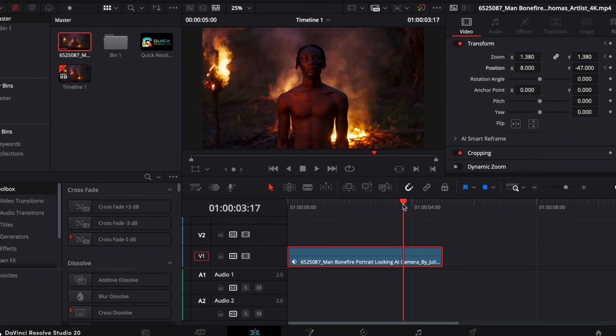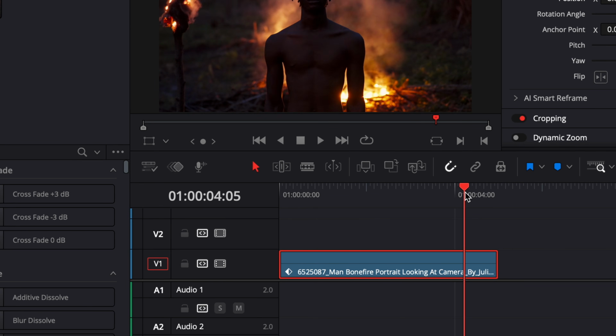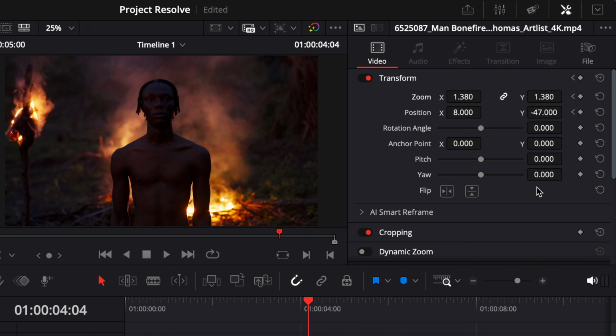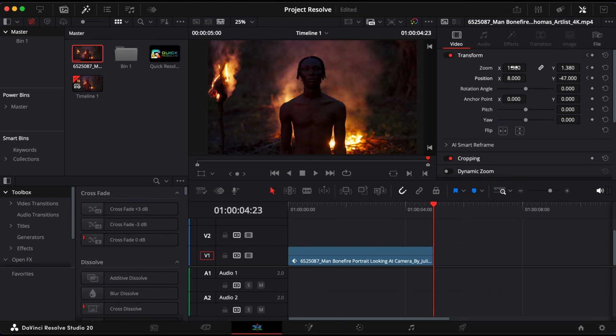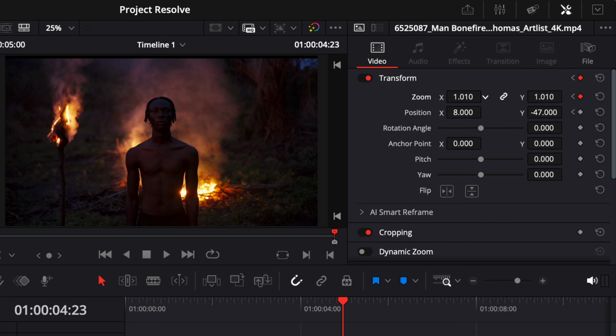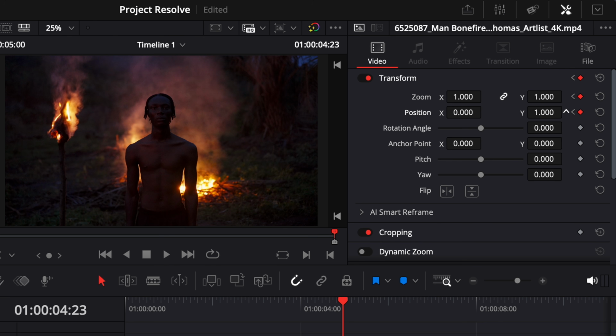To zoom back out, place your playhead where you want the zoom out to begin. Again, click the keyframe icons for Zoom and Position to set a new starting point. Move forward a few seconds, then bring the zoom back down to 1 or your original scale and reset the position if you changed it earlier.